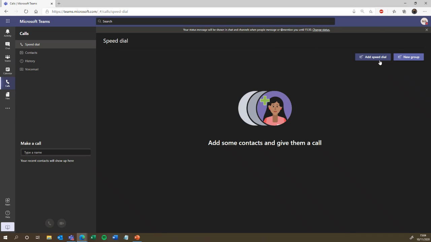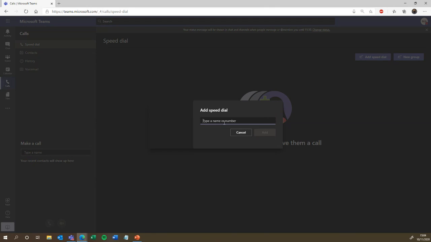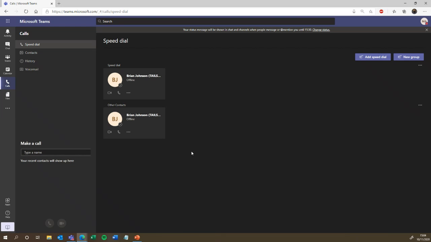So let's press this button here, and all you will need to do is type in the name or number. So if I put in Ryan and add, we've now added him as a contact, and we have the option to see his status and whether we can audio call or video call them. And we can also add a group as well.